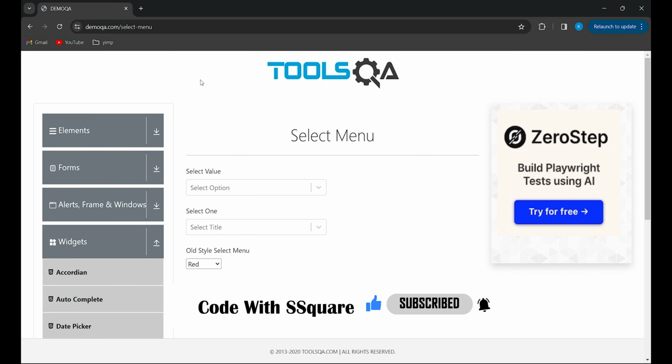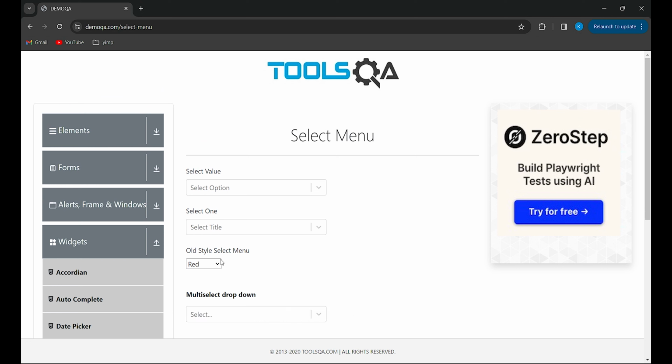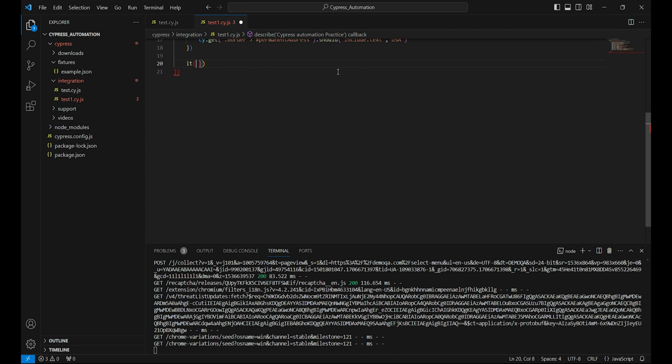For this, we use this website. Here in this website, we can see the drop-down old style select menu. This is a static drop-down. First, click on that, select any option like yellow, and assert that option. First, we create a new it block.